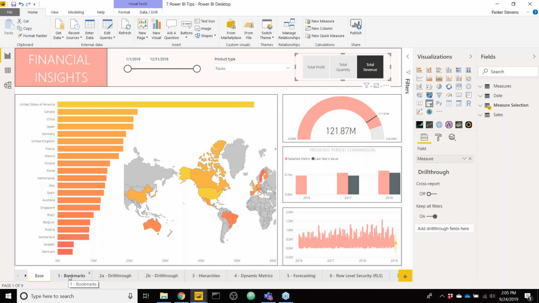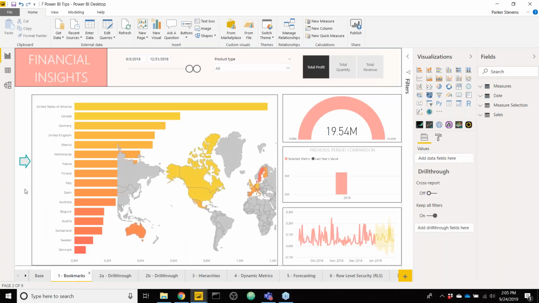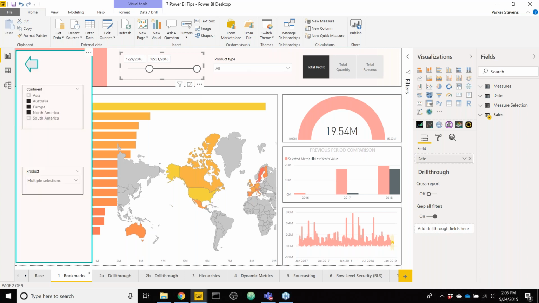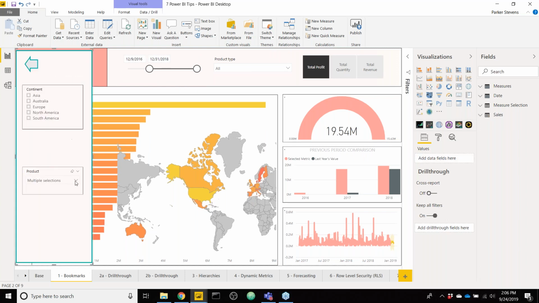On this view right now, there actually aren't any bookmarks set up. Bookmarks allow us basically 2 functionalities that aren't really available out of the box. They allow us to hide and show visuals dynamically, in case you wanted to maybe hide these 3 visuals under certain circumstances to save some space. They also allow you to set up personalized views of data. For example, let's say you are an analyst who only ever looks at certain product types.